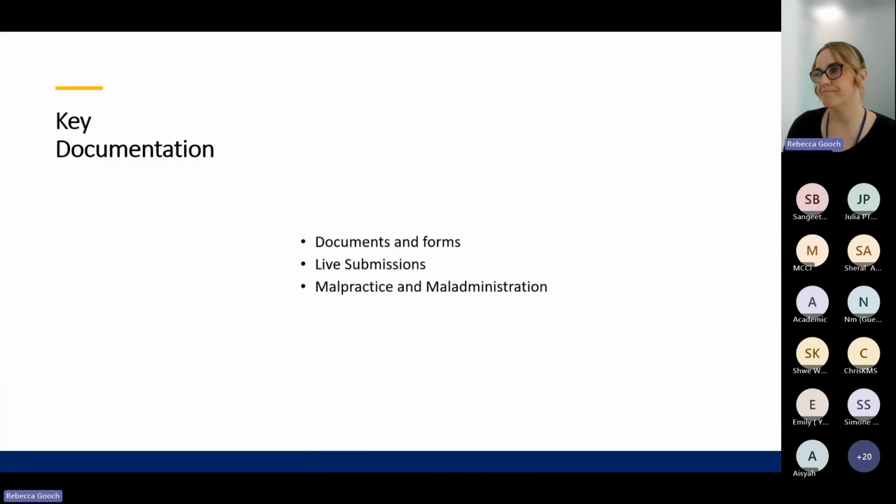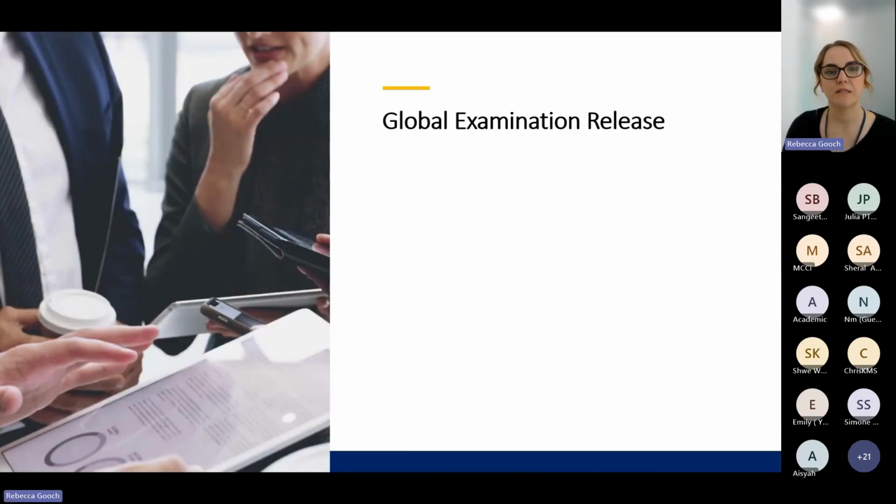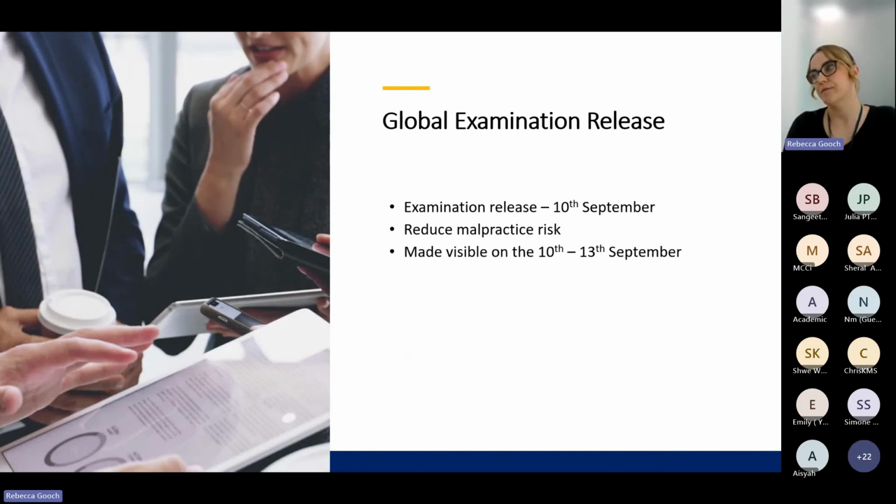So moving forward, our global examination release will be available from the 10th of September to the 13th of September. We've been in contact with our regulators with regards to our malpractice, maladministration policy and processes. Previously, centres have released this quite a few days in advance, and this creates a significant risk in malpractice for obvious reasons. What we're able to do now with Quartz is we will be releasing that on the 10th of September.